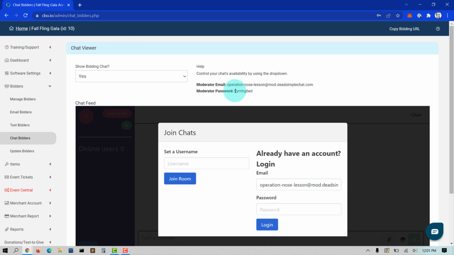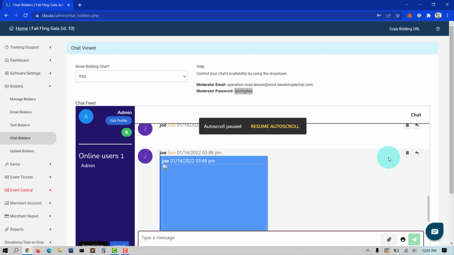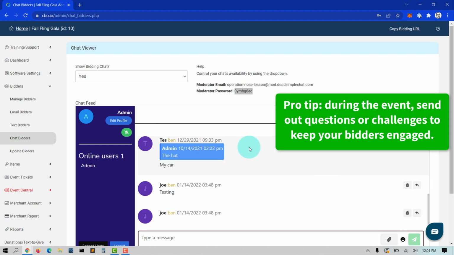This will log you into the chat as the moderator to view any incoming chats, any online users, and respond to any incoming chats. Pro tip, during the event, send out questions or challenges to keep your bidders engaged.